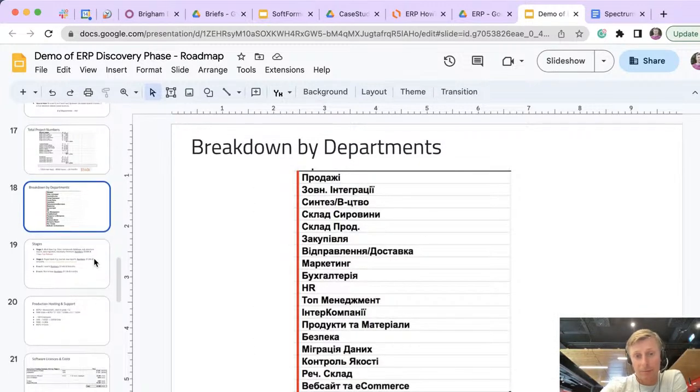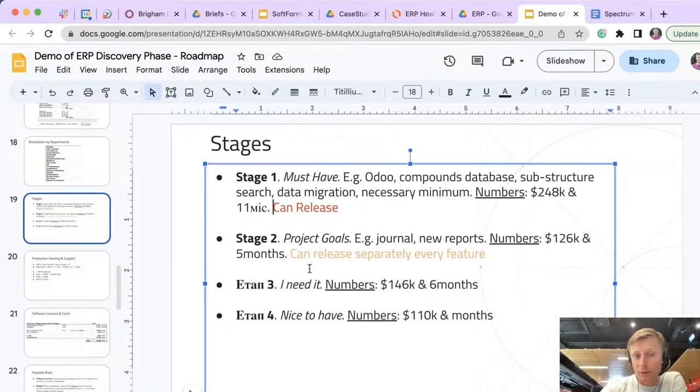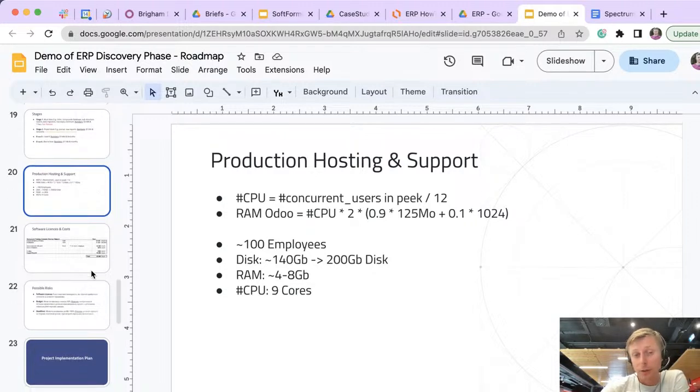Then we have the same numbers, but now broken down by department. Then we would usually show the stages of the project and the prices for each of the stages, how we can release each of these stages. More on stages I will show in the next slides. Also, production hosting, support and all the maintenance of the initial release. Also, we work on that and show it to the client at the end of the discovery phase.